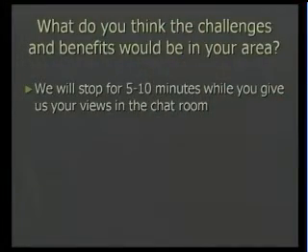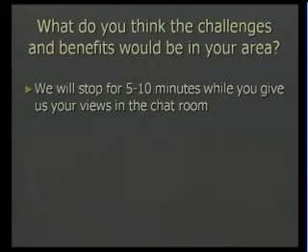So now we want to stop again for 5 to 10 minutes, and we'd like you to think about the challenges and benefits that might arise in your area of practice for the students, obviously, what you see as the challenges and what you see as the benefits of theory-focused practice. And we know that quite a few of you out there are either year 1 or year 2 students, so we'll be really interested in what you think the benefits of TFP might be to you. And so we'll give you 5 or 10 minutes now to give us your views in the chat room.